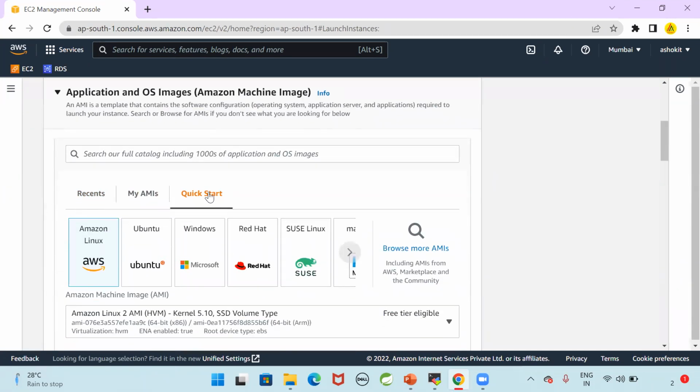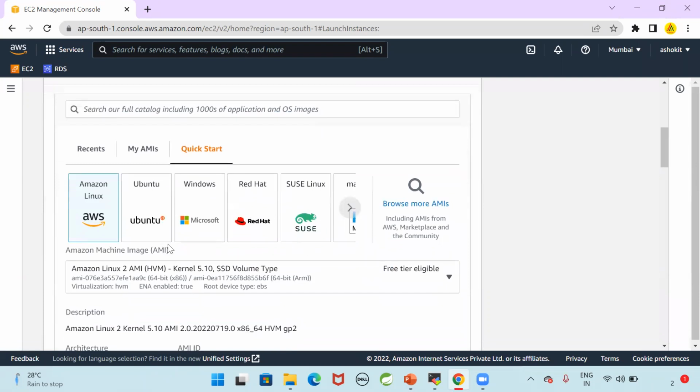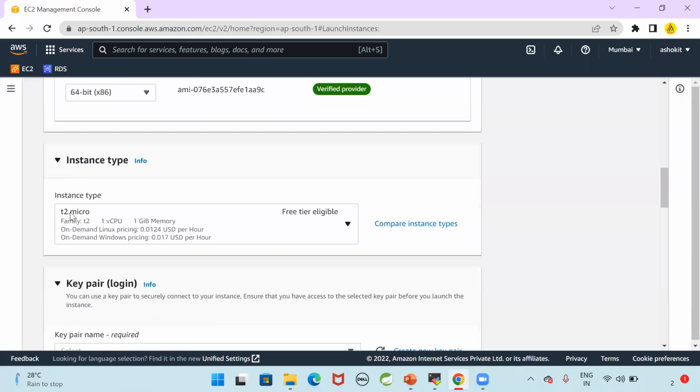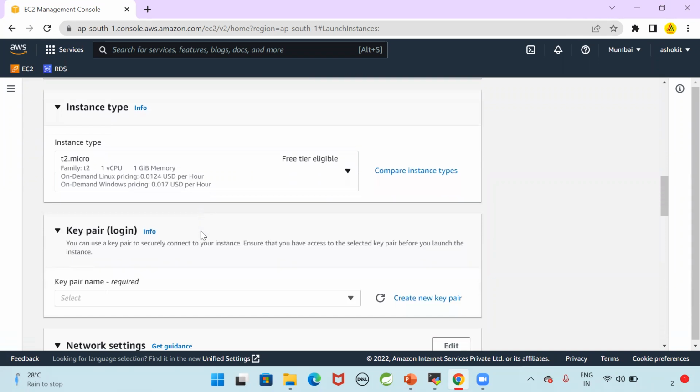Here, AMIs. You can select the AMI which you want. I'm going for Amazon Linux. Instance type T2 Micro. T2 Micro instances are free tier eligible. First 1 year, monthly 750 hours. You can use these T2 Micro instances in the AWS cloud.